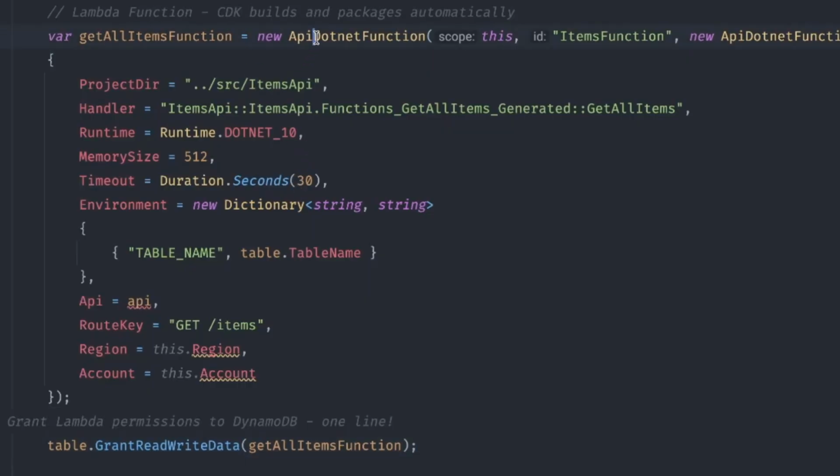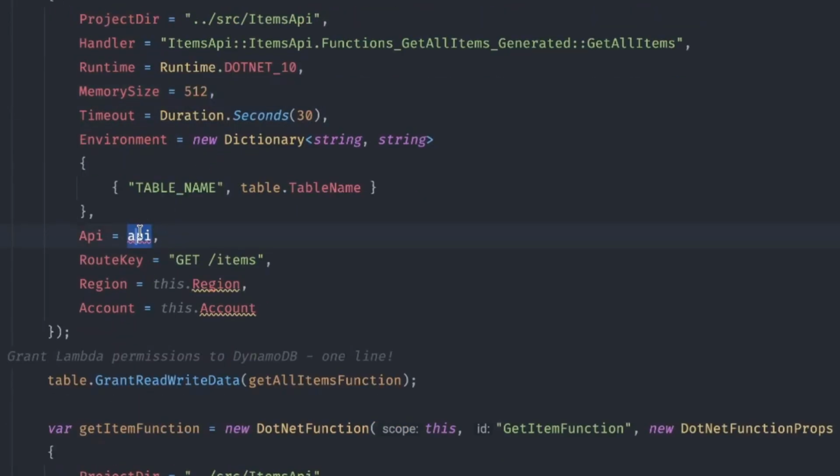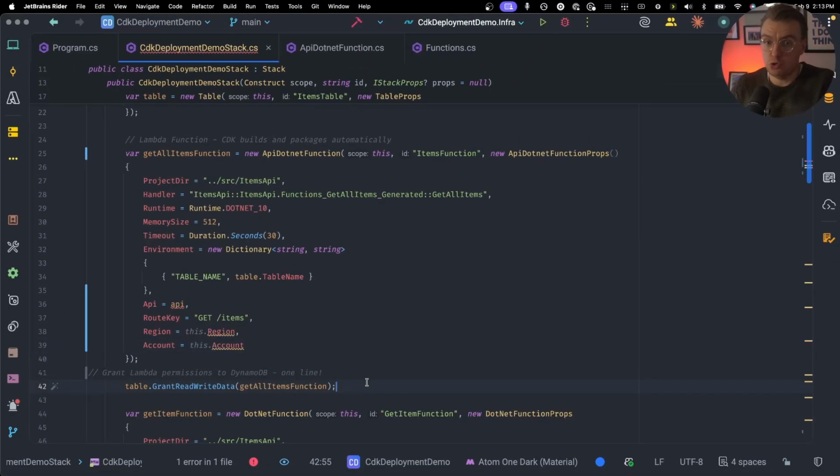It's still very similar. I'm creating an ApiNetFunction now, still passing in the project directory, the handler, the runtime, the memory. Down at the bottom here, I just need to pass in my API, my route key, my region, and my account. So because we are just writing .NET code, you can codify best practices, you can codify common constructs, you can codify common ways of building things. Now, if you need to create 10 Lambda functions with the same configuration, you can do that. Create a custom class, a custom library, push that to your internal package registry, and you've got this set of custom constructs that are built specifically for your specific use cases.